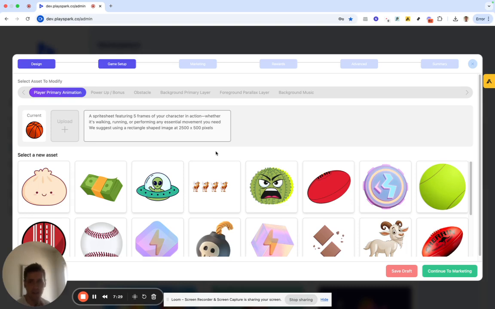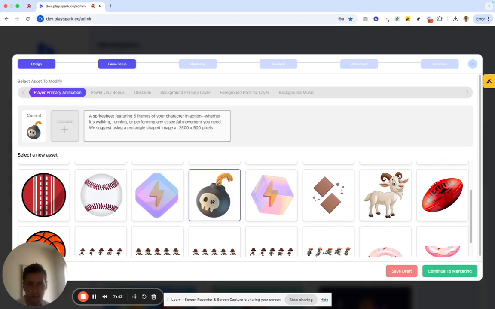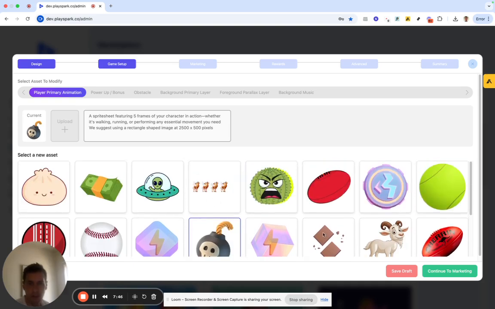game setup is everything, all the assets that sit inside the game. So this one, player primary animation. This is the animation of the main character of the game. So this could be a baseball, could be a bomb, whatever you want it to be. So you can either select the default or you can upload your own. So here you'll have a description of some recommendations for this. This talks about you need an image of a certain size, and off you go and do that.